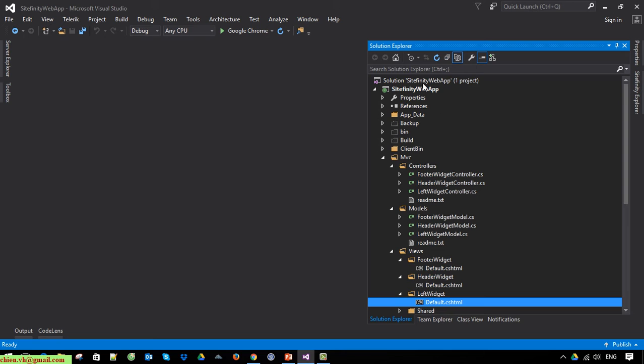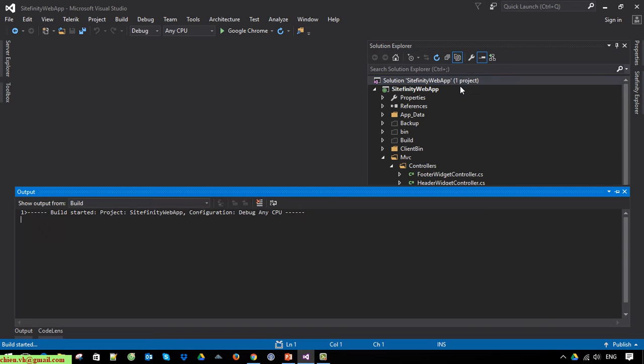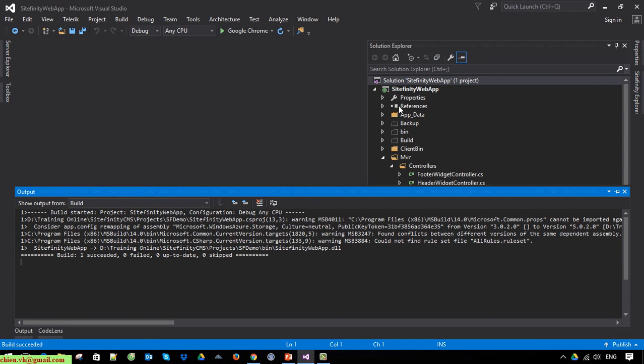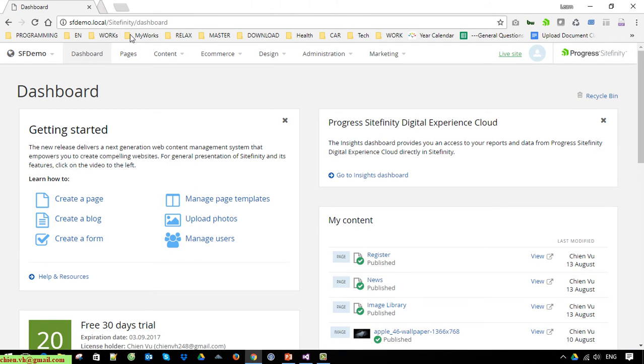I go ahead to build this one. Yeah, succeeded. And now I open the backend. There is a website. I go to the Sitefinity dashboard.